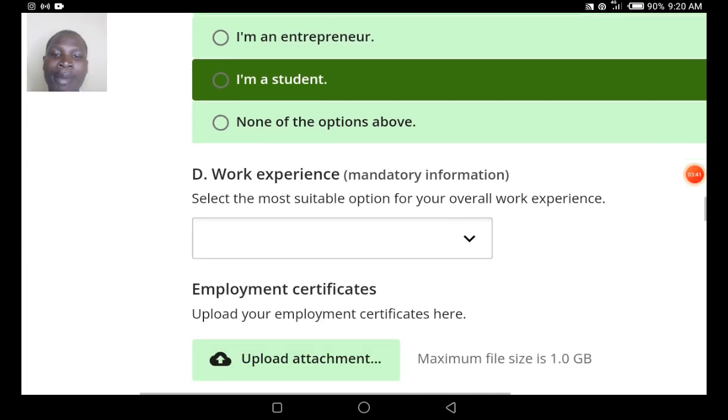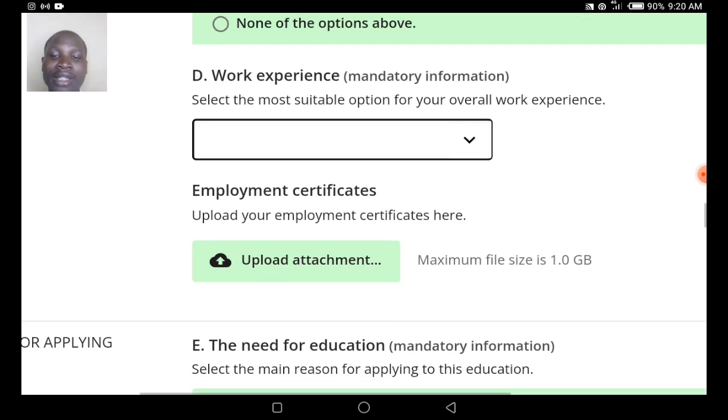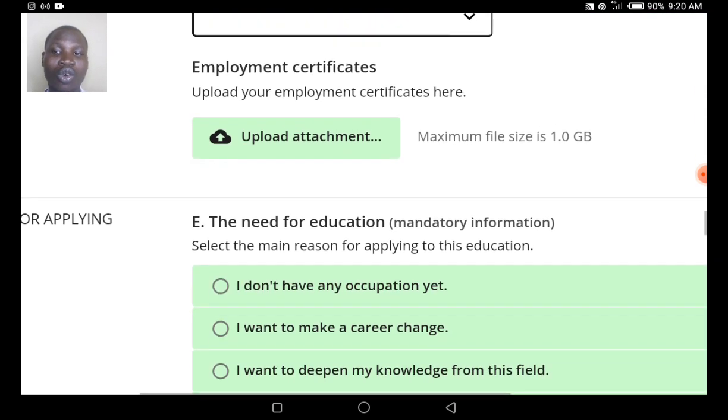Okay, about the work experience, you also need to put in your work experience. Maybe you have less than a year of work experience, you have 1 year to 3 years, or more than 3 years of work experience actually. Then your employment certificate, you can attach your employment offer, just to be sure that you are putting in the right information for them to confirm.